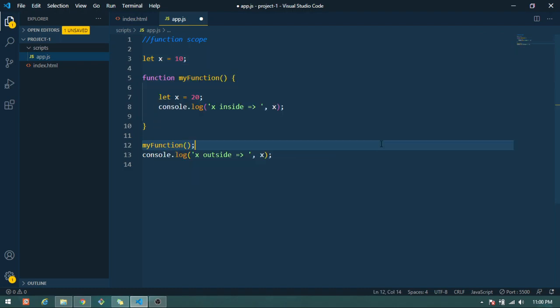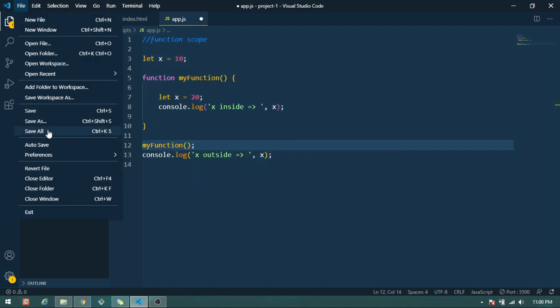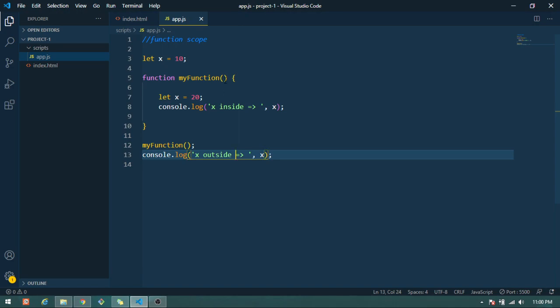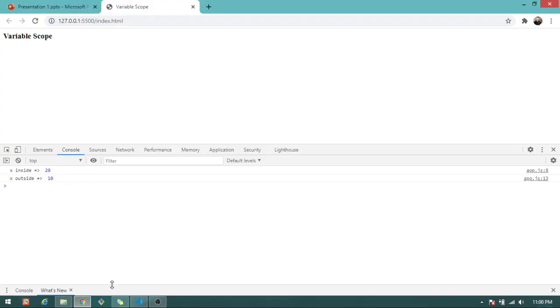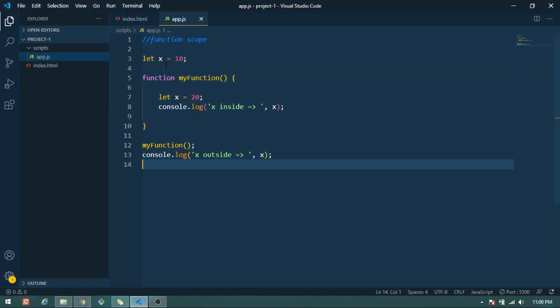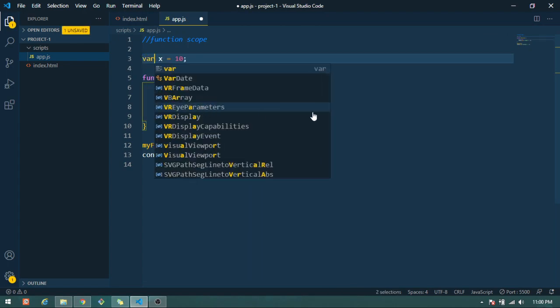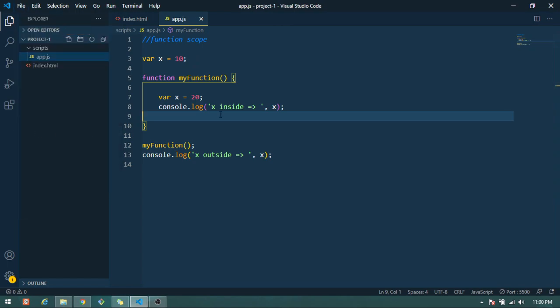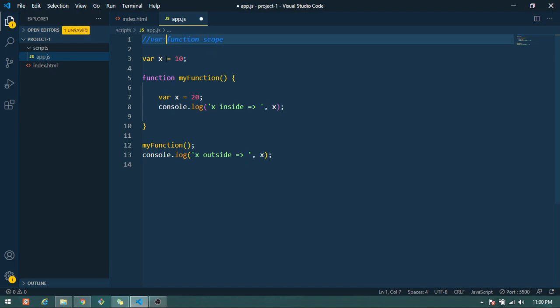We know that let and const behave in the same manner in function scope and block scope, because function scope also provides a block. So the result will be the same, 20 and 10. The new things come when we declare it with var. So what happens here? var x equals 10, and as the var keyword has function scope.